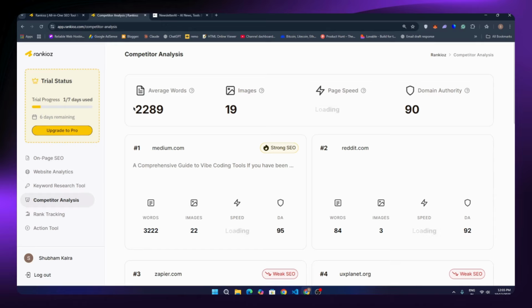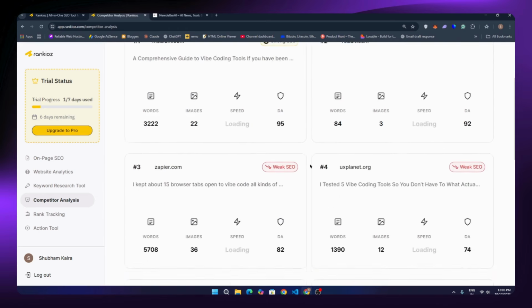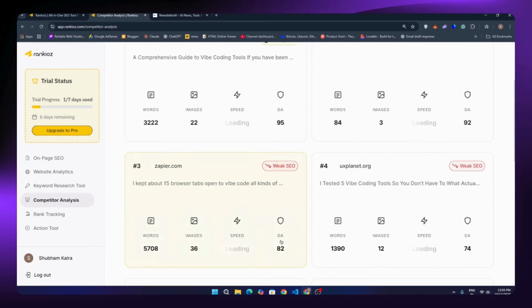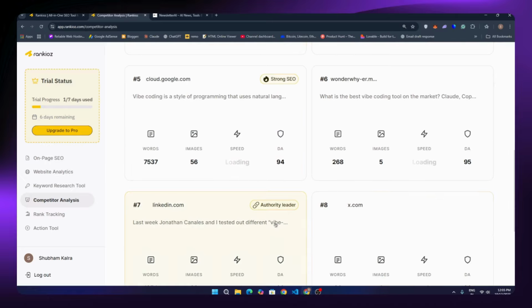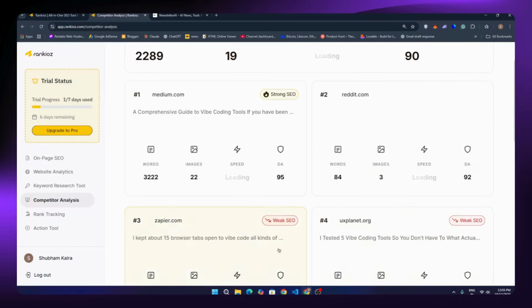You can see insights like average word count, number of images, page speed, and domain authority. For example, the top site here is medium.com with a DA of 90, followed by Reddit, Zapier, UX Planet, and a lot more. Let's open some websites to see their score and other things. Let's open Reddit from here. It's ranked 2 for this keyword.